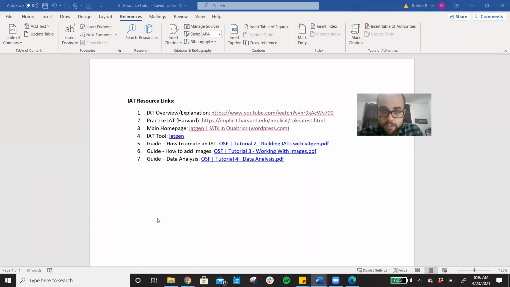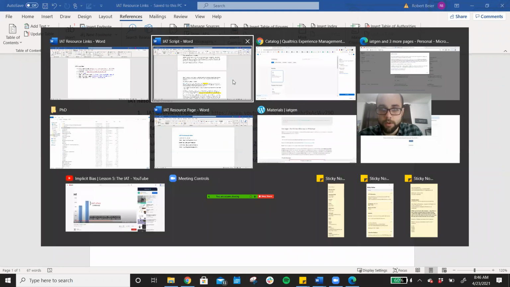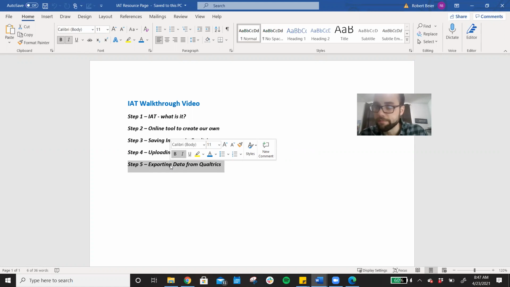Okay. I forgot to mention this, but that whole process we just went through with the images is also resource number 6 right here. So if you need more detail on that, there's a walkthrough there. Okay. But we're almost finished. So now we're on step number 5, and we're going to export the data from Qualtrics and do what analysis that we can on it.